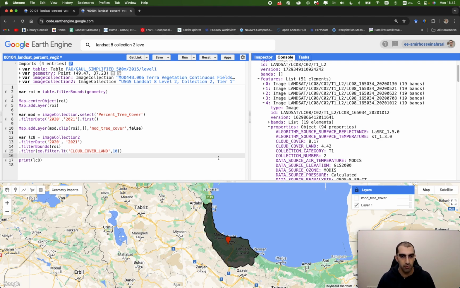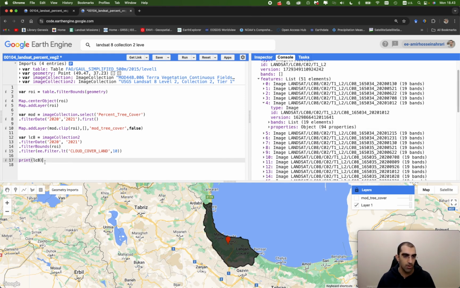So if you are working in a coastline region, it is very important to use the cloud cover over land instead of the cloud cover. But if your region is surrounded by land only, the cloud cover could be enough for the filtration process or cloud impact filtration. So now I'm going to calculate the average of surface reflectance bands.